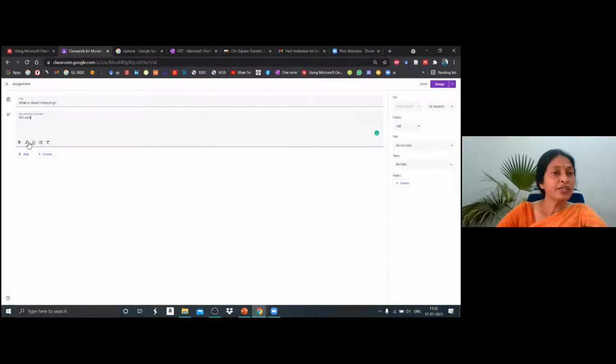Now, I can change the format by bold, italics, underline, and all these formatting bars are there. Apart from this, that is very important, is add. For example, if I want to share some content with the students, I can easily go from here to the Google Drive and pick up there and send it there. I'll show how it can be done through link.